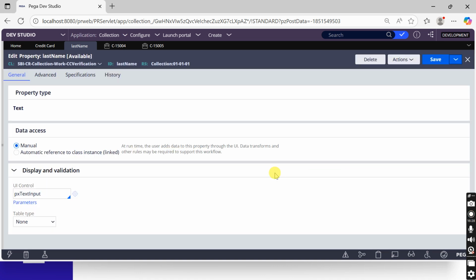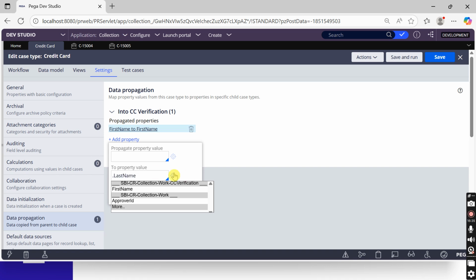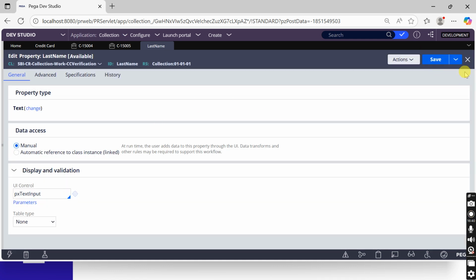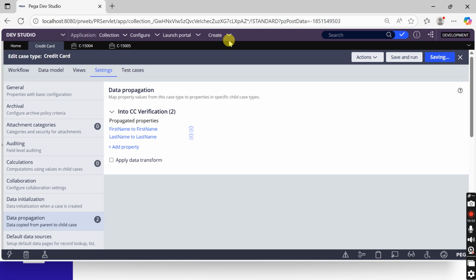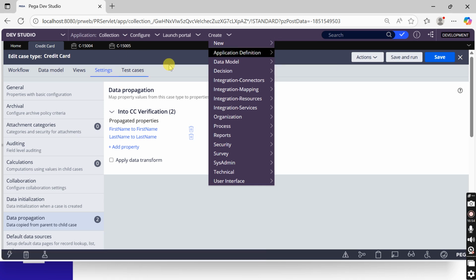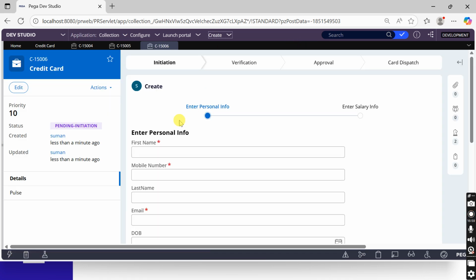Maybe the casing is incorrect. Let's create. I have resaved the property since it has different casing. Maybe that is the reason it was not propagated from parent case to child case. Let's create one more case and test.